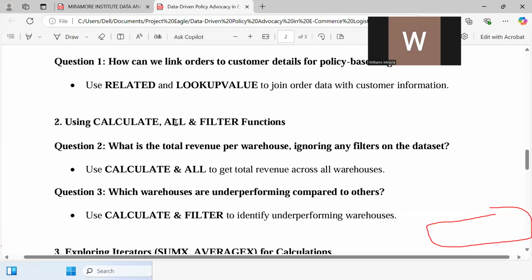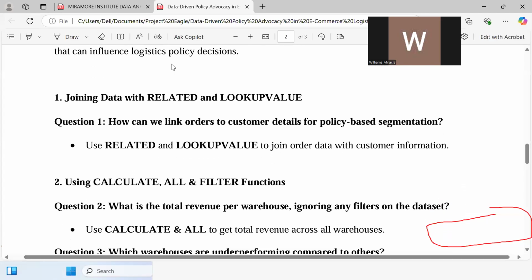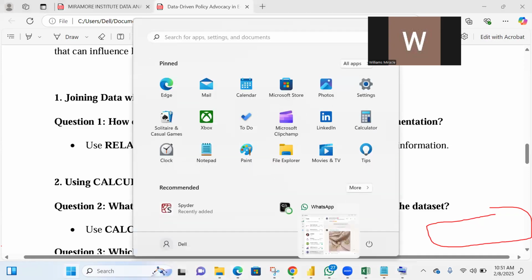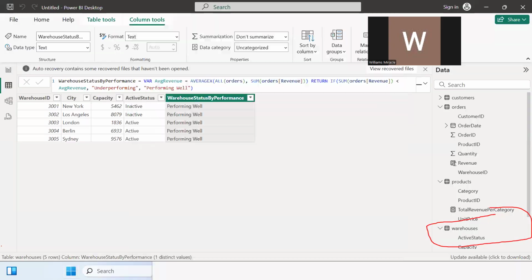We are told here in question 1: how can we link orders to customer details for policy-based segmentation? For us to do this, we are told to use RELATED or LOOKUPVALUE. But first, like we said, there must be a column containing what? Customer segments, customer groups. So we are going to go back and classify all our customers.